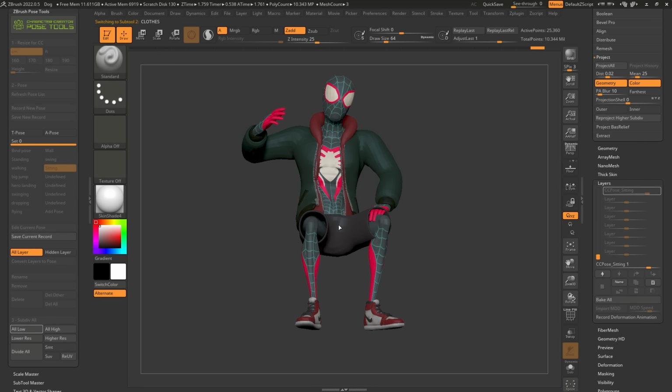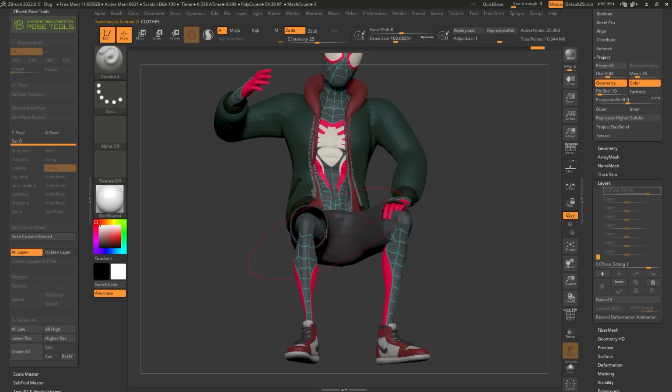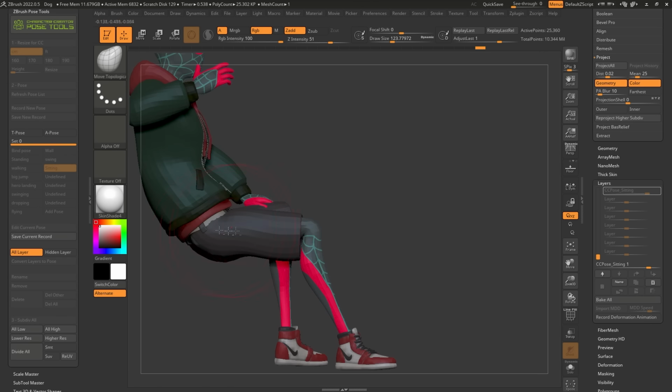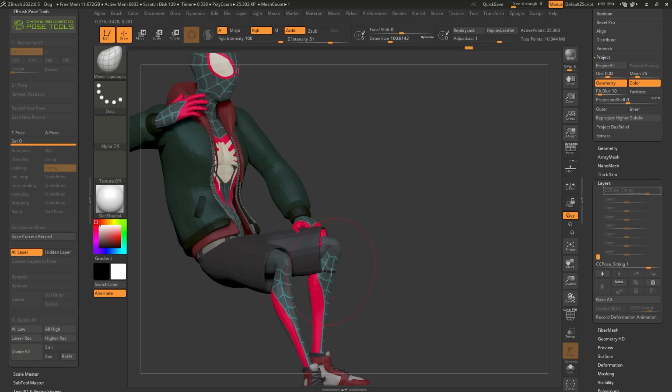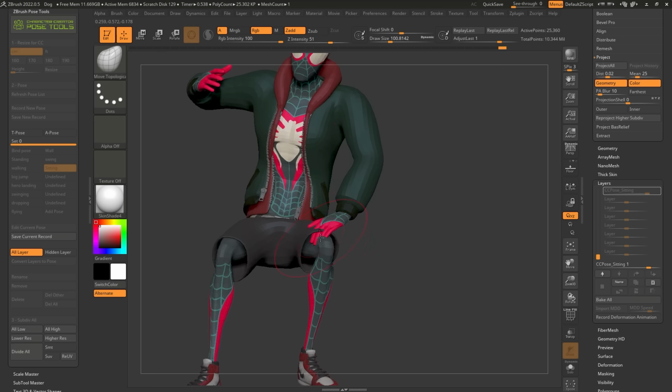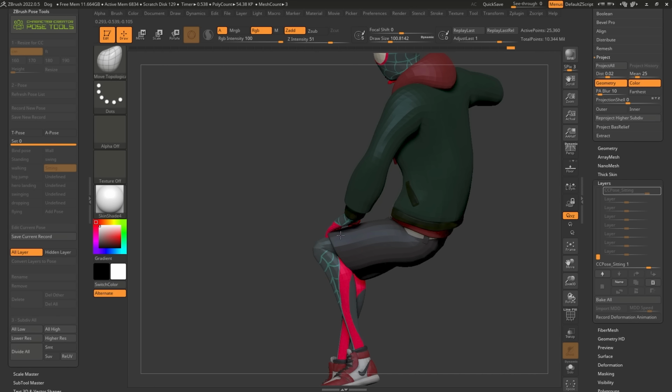I'm going to go to low to send everything to the lowest subdivision. I'm going to use the Move Topological brush. I'm just going to push this down a bit. All right, so pretty subtle stuff, but you can see very quickly you can edit a very cool pose already, and making it look a lot more interesting or realistic just by changing the way that it behaves and interacts with the rest of the model.